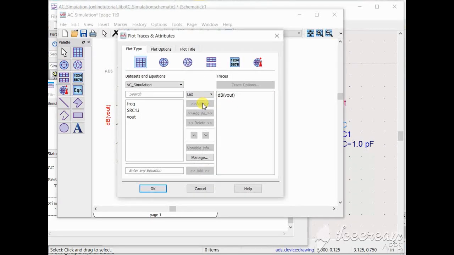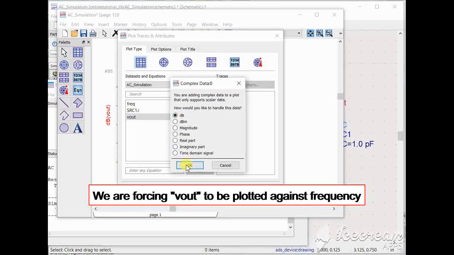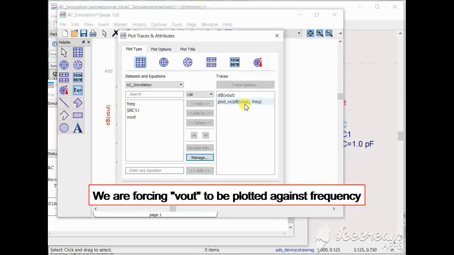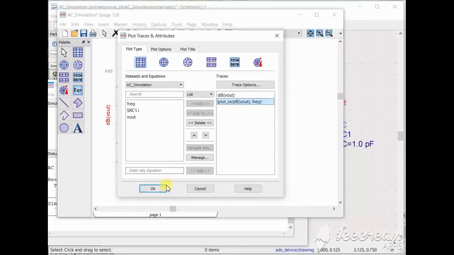We can also do something, for example V out in dBm and with respect to frequency. So I just wanted to show you that this is by default considering frequency on the x-axis. If you plot the other thing, you can add several plots by the way. So if you plot this particular thing, and click OK.